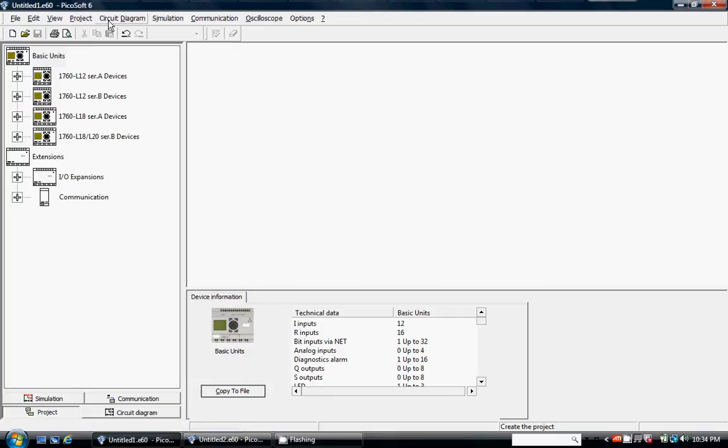It's a typical Windows program with menu items at the top. The center section here is where we will do our ladder programming. Below this is some information based on what's in the ladder field, so we'll go through that as we go along. To the left here is a list of devices.